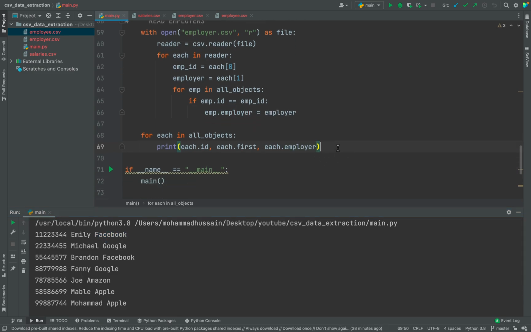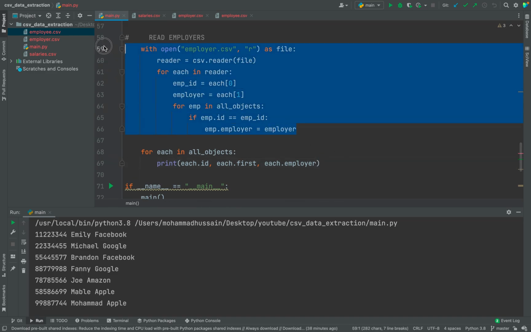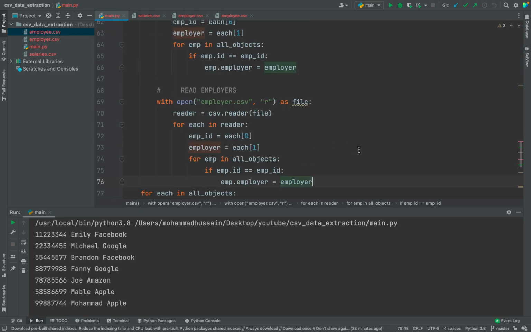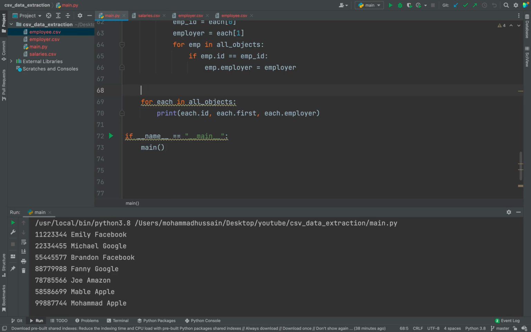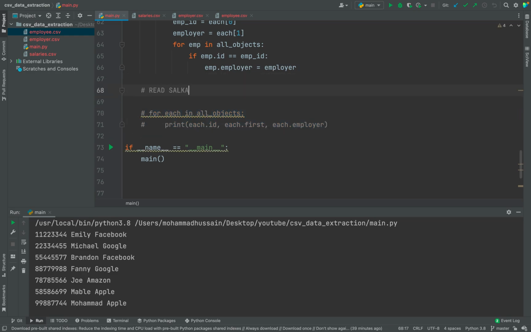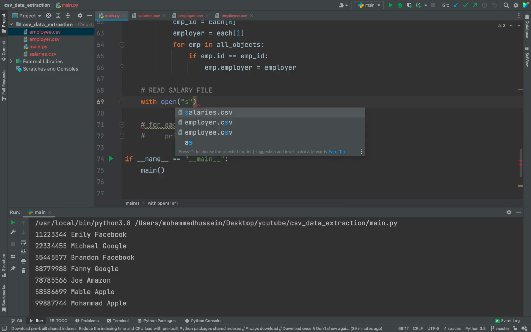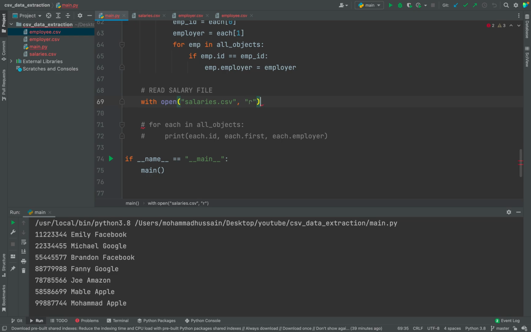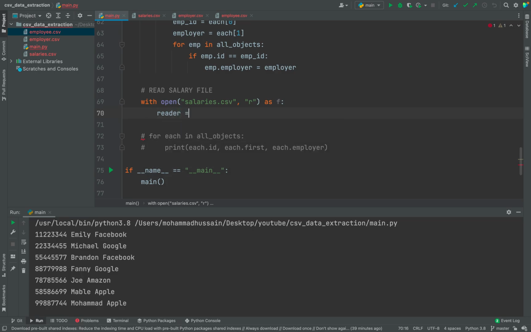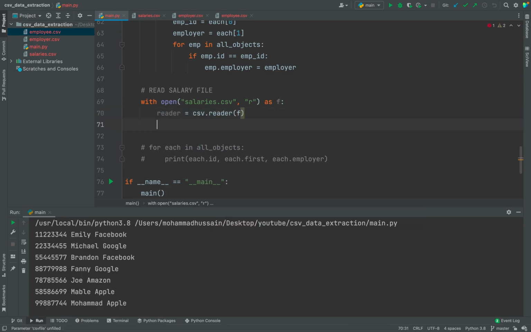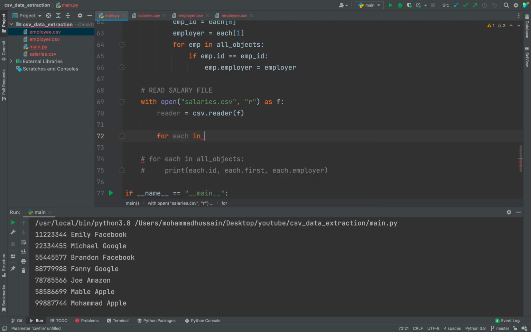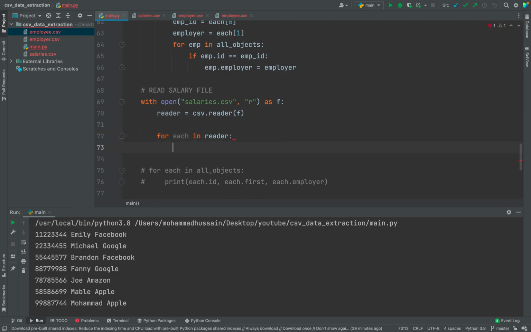So the next thing I'm going to do is the same thing for this salary file. Comment this out. Read salary file. Okay, with open salaries, in read mode as F or whatever. For each one in reader. Now let me print each here again. I'll show you. So it's going to show me this ID and salary, so we get access to that.